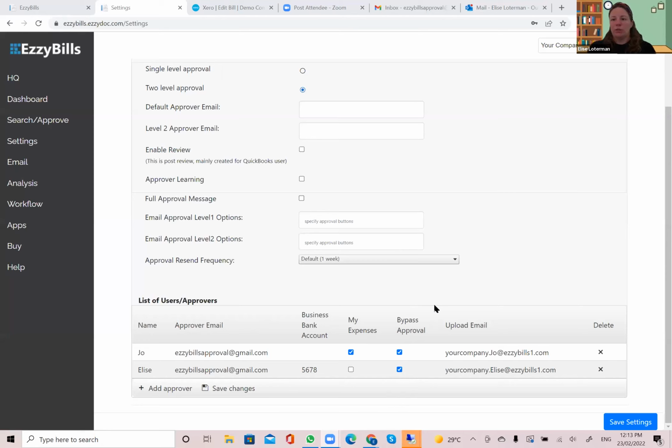So, if it's you as the business owner, bookkeeper, or whatever that's got the credit card transactions or the employee expense claims, they don't need to be approved. You just tick that bypass approval and then it'll just go straight through to your accounting software.